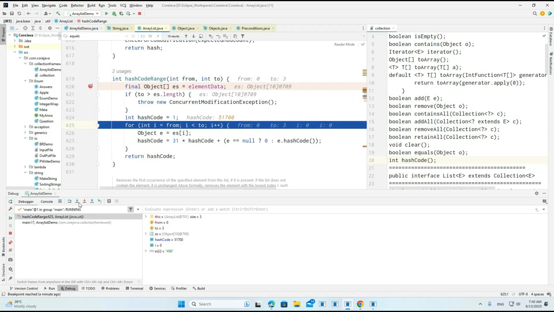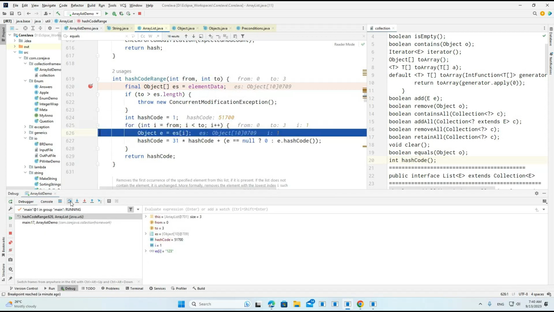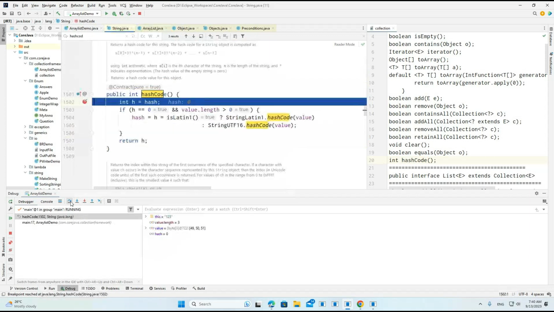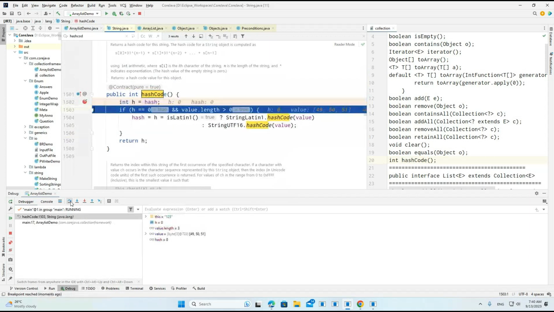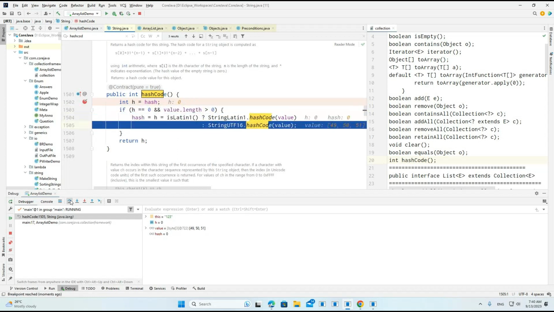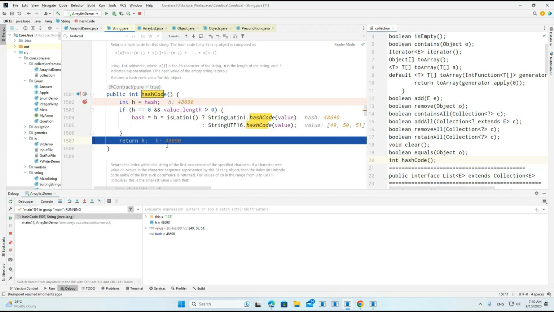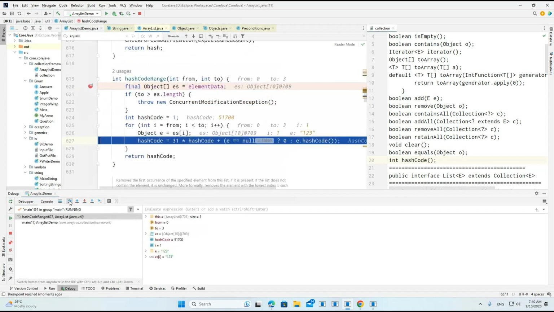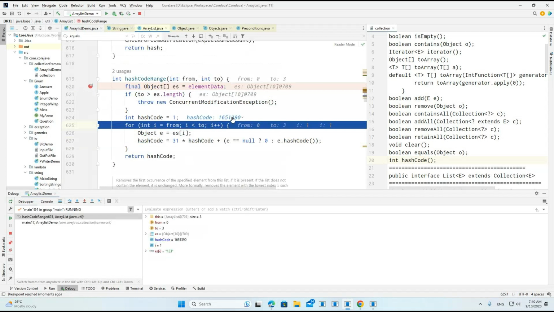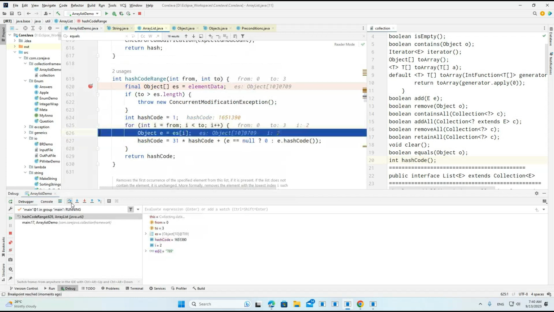Second one: how many objects do we have? Totally 3 objects. So this is the second object, and it will generate the hash code. Again it comes, hash code is 0. If the hash code is 0, this condition is satisfied and we do a different operation. So finally we get the hash code 48690. Now it is added to this existing value.